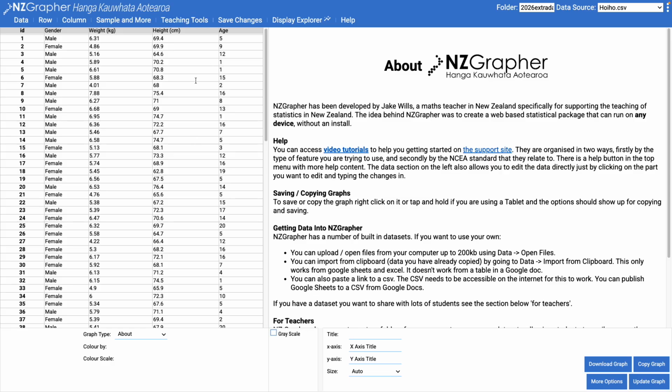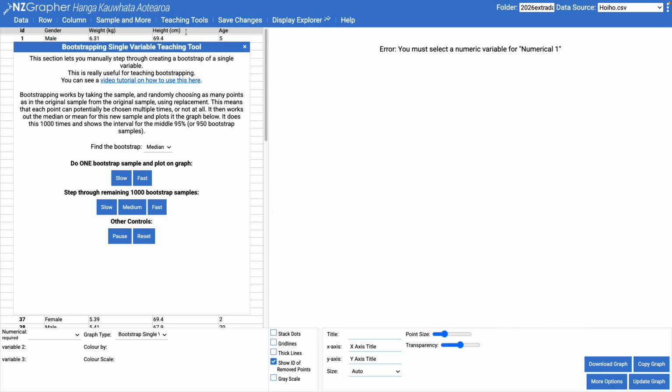For this video, I'm using some data from the 2026 extra data folder. This is some data on some hoiho, which are penguins. So under the teaching tools, we're going to click on Bootstrapping single variable. Now, you can choose between finding the bootstrap median or the bootstrap mean. For this video, we're just going to look at the median, but the same process applies for the mean as well. So I need to choose a numerical variable. The variable I'm going to look at for this is the weight.